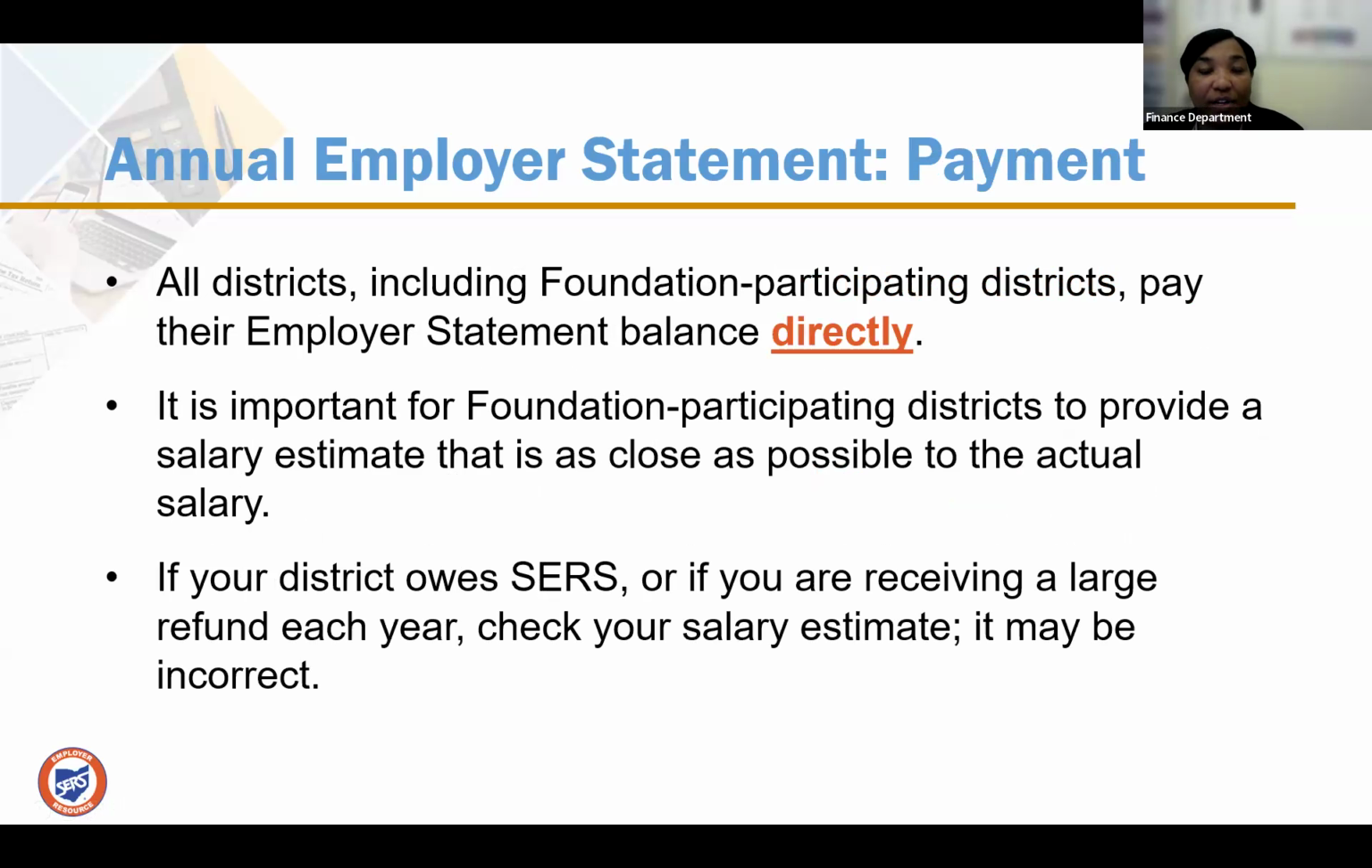And also just to reiterate, all districts, including foundation participating districts, pay their employer statement directly. Shortly, we will go into eSERS and I'll show you how to find your liabilities for your employer statement that relates to the balance there.